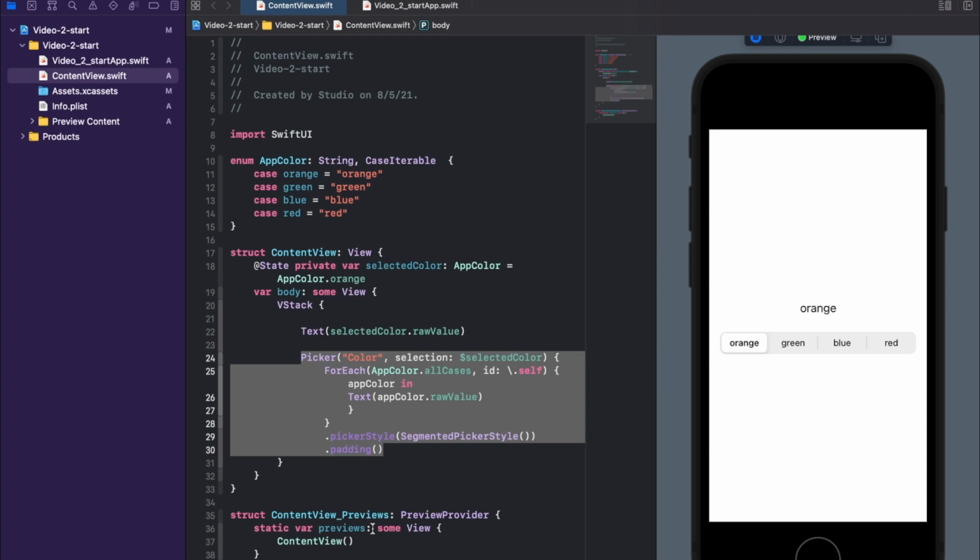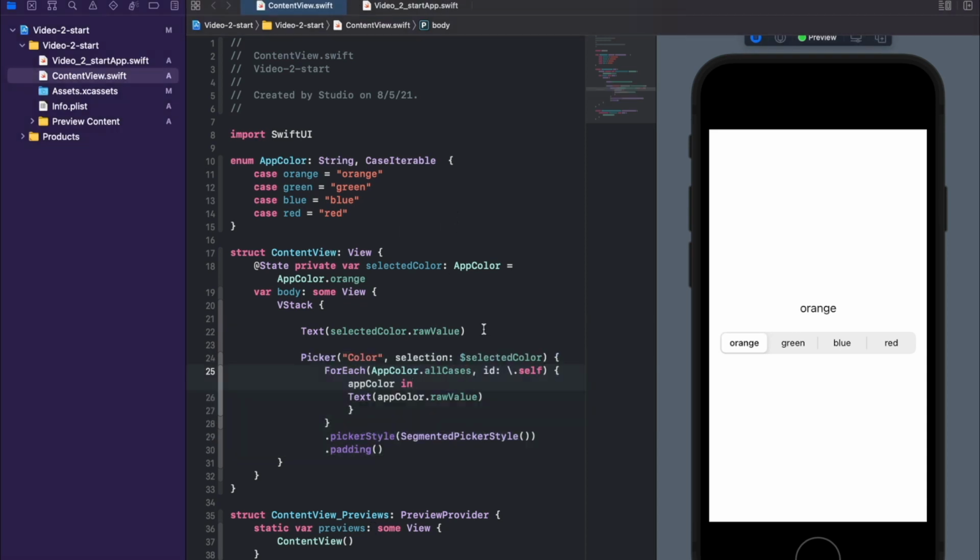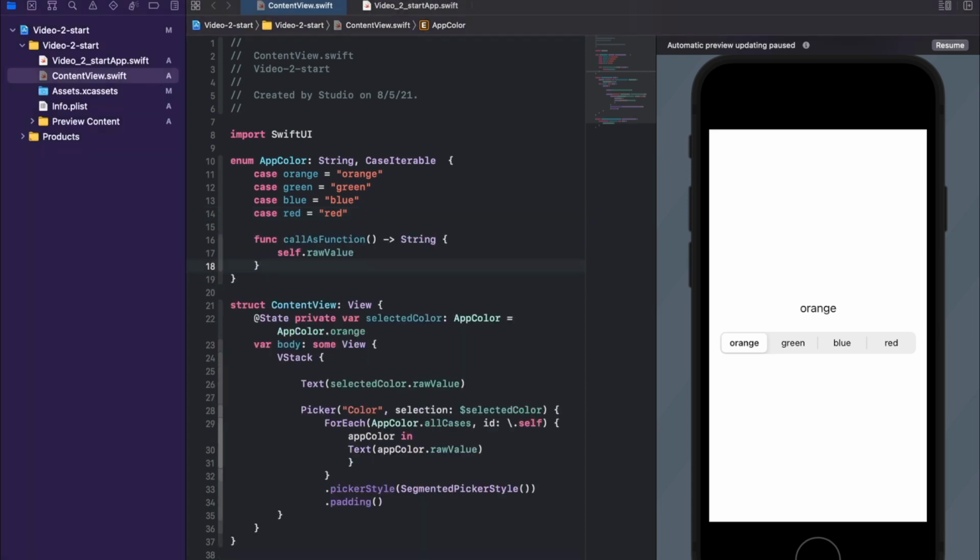What we can do is get started. As we can see, we have this enum and we are using the enum's raw value here. I'm going to show you how we can use callAsFunction, and how we can make our code a little bit cleaner. To implement that, all we have to do is create a method called callAsFunction, and that's it. We don't have to conform to anything. We don't have to do anything.